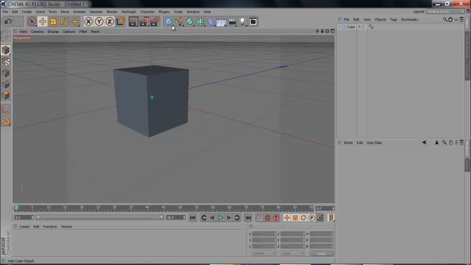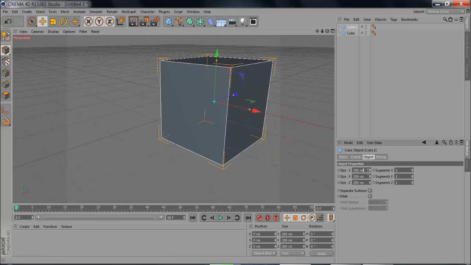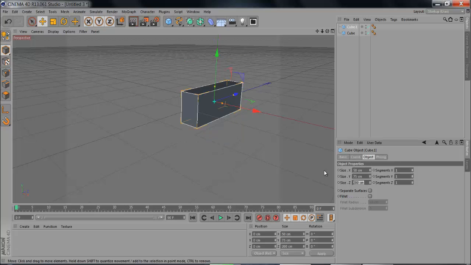Now for the body, create another cube. Now the segments are 50 by 75 by 25, and the segments are 8 by 12 by 4. And how I'm switching between these things so quickly is by pressing Tab. You can switch between them pretty quickly.